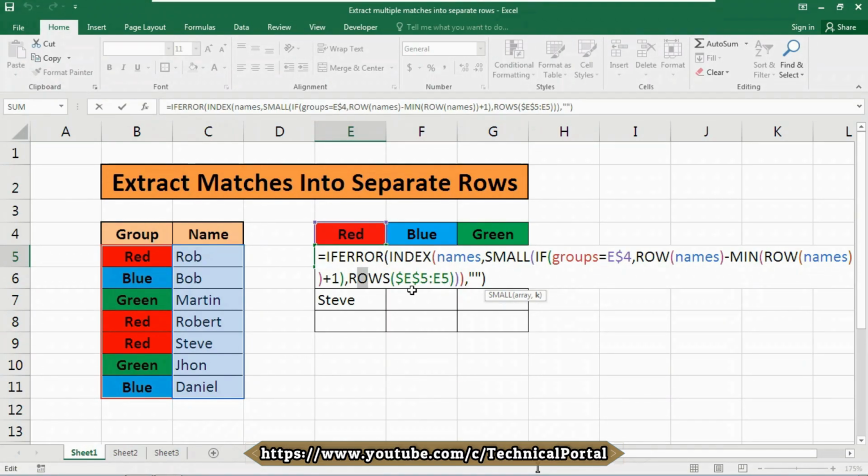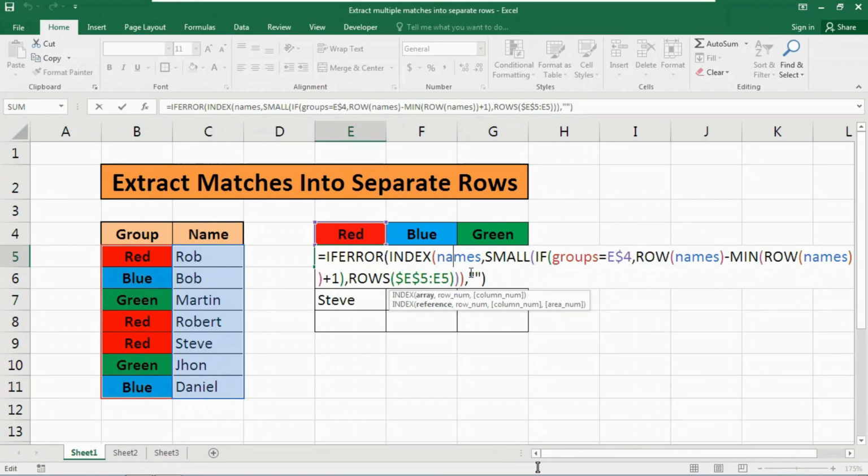The SMALL function returns each matching row number, which is supplied to the INDEX function as the row number, with the named range names as the array we have provided here. Now all of this goes through the IFERROR function. It does its work whenever it finds any error, that means it has not found any more values assigned to the groups. It simply shows us the result as an empty string that we have provided here. You can change it to anything else, whatever you want.